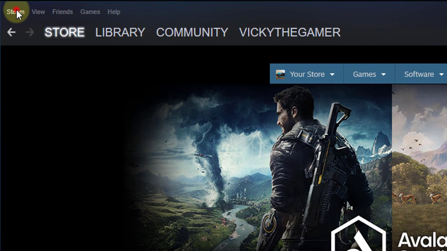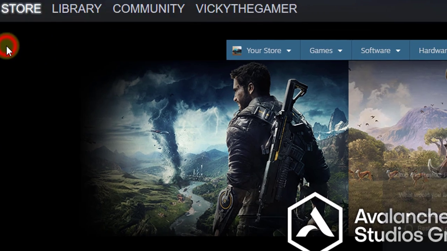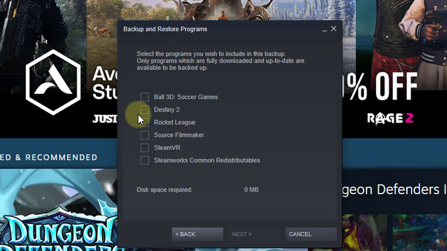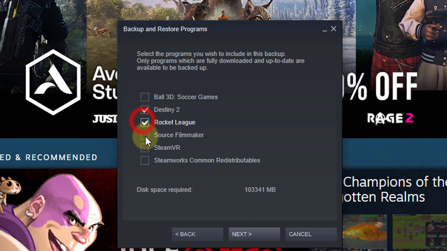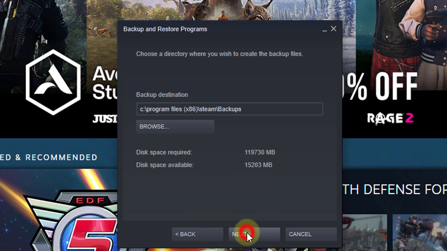So click on Steam, and you can see this Backup and Restore Games option. Back up currently installed programs. Next. So I'm going to take a backup of these three items, but it's a huge file. So I'm just going to copy this and click this Next button.